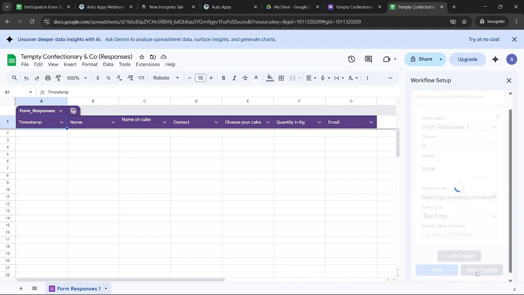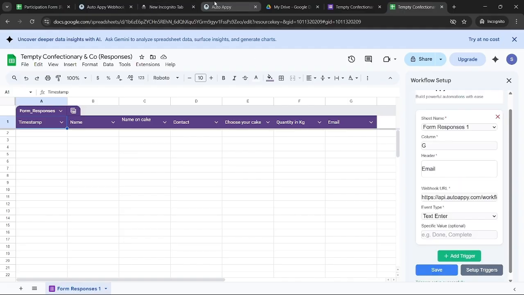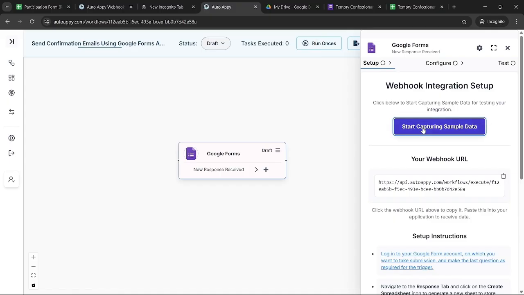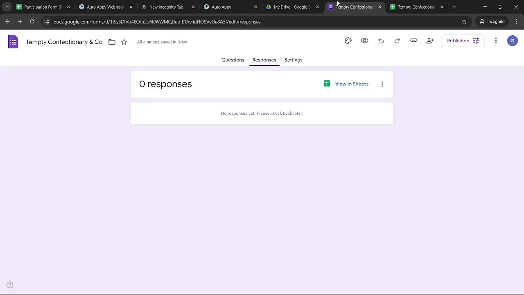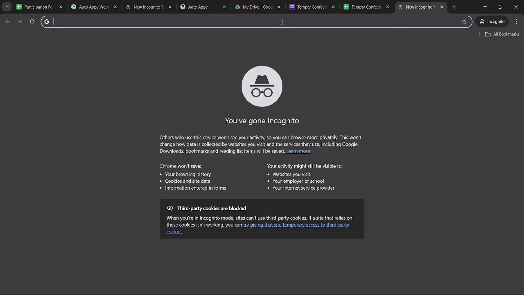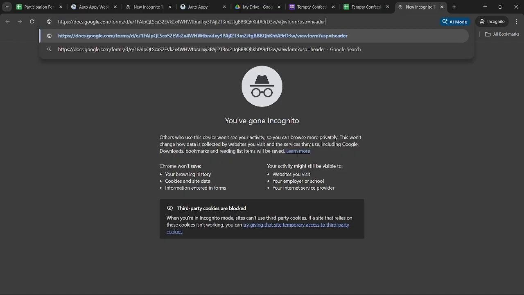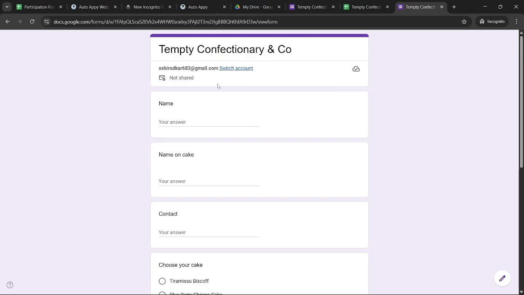and say setup triggers. So now we'll go back to AutoAPI and just start capturing sample data, and then we'll come back to our form, and here we have a copy link. Just copy it and paste the link over here and start filling the form.